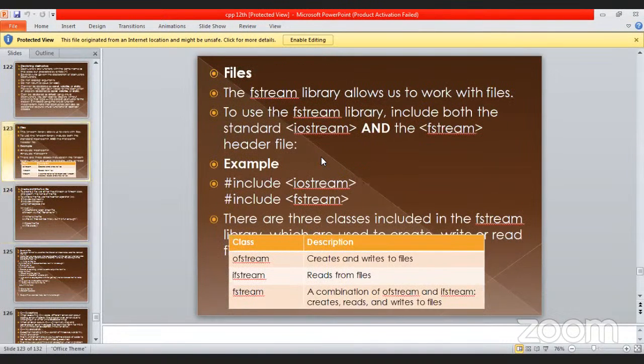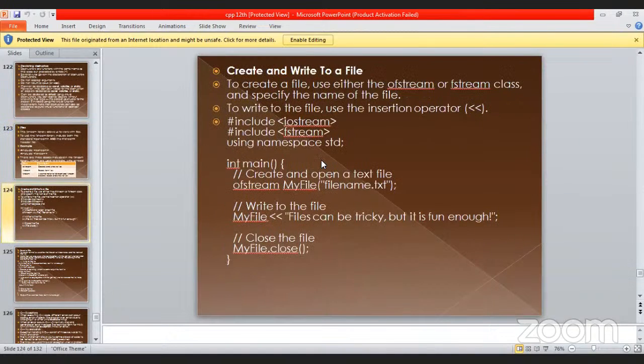Then files, classes of stream: ofstream, ifstream, fstream. So what is meant by ofstream? This creates and writes to a file. Then ifstream means reads from a file. Then fstream means a combination of ofstream and ifstream: it creates, reads and writes to a file.